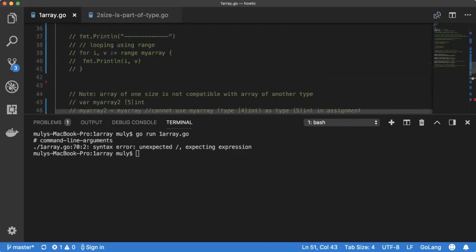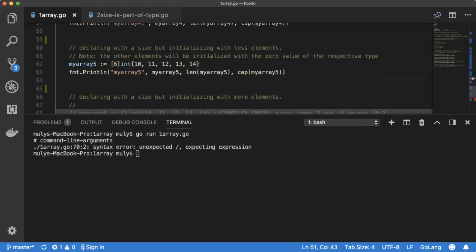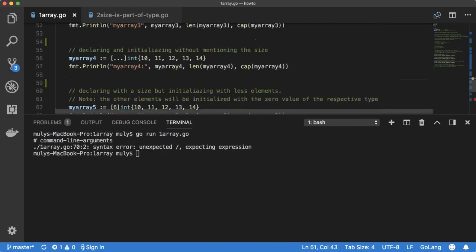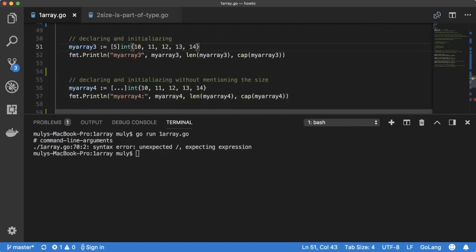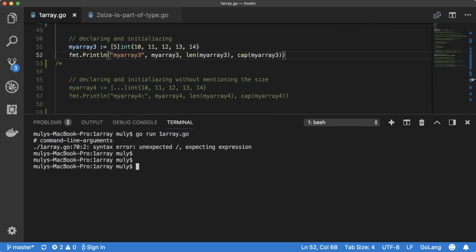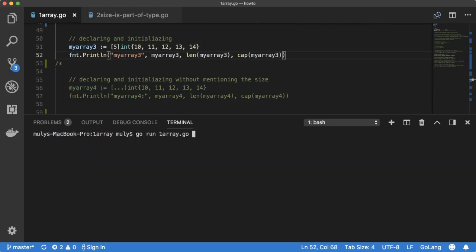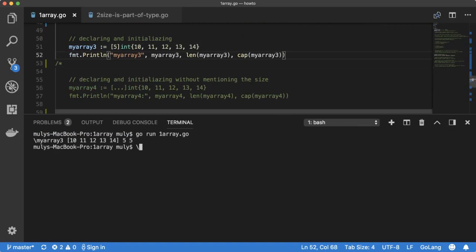There's a typo in line 70, which is okay. It's supposed to come in the other piece. Okay, let me rerun. As you can see, it printed the array with the length and capacity, which is 5 in this case.